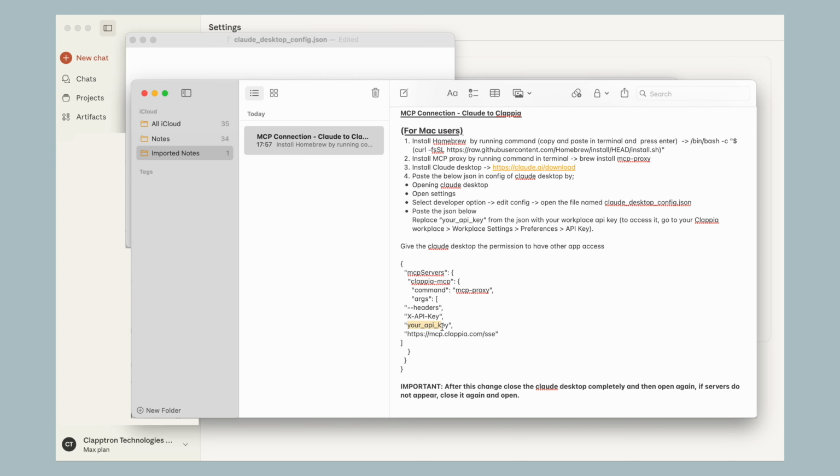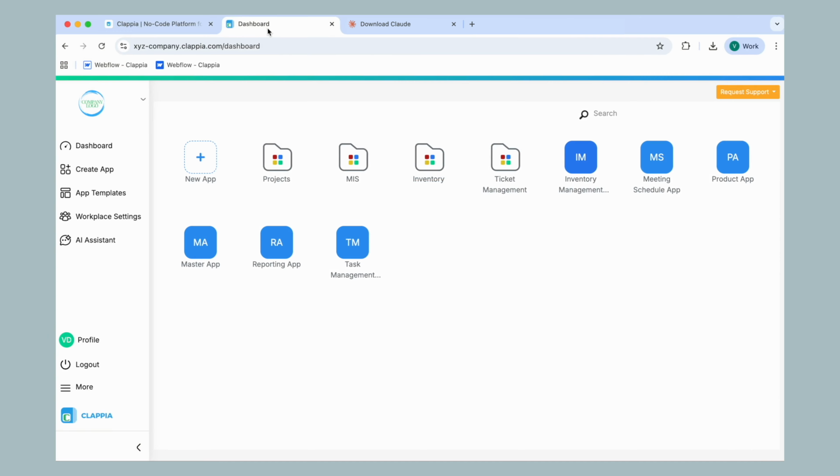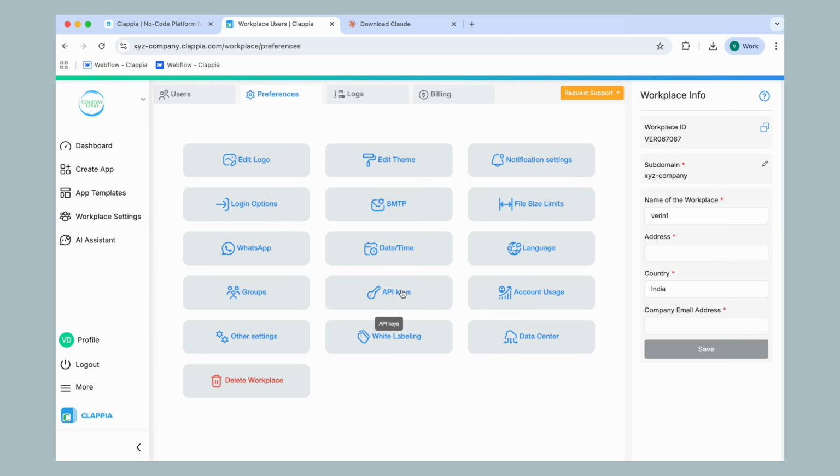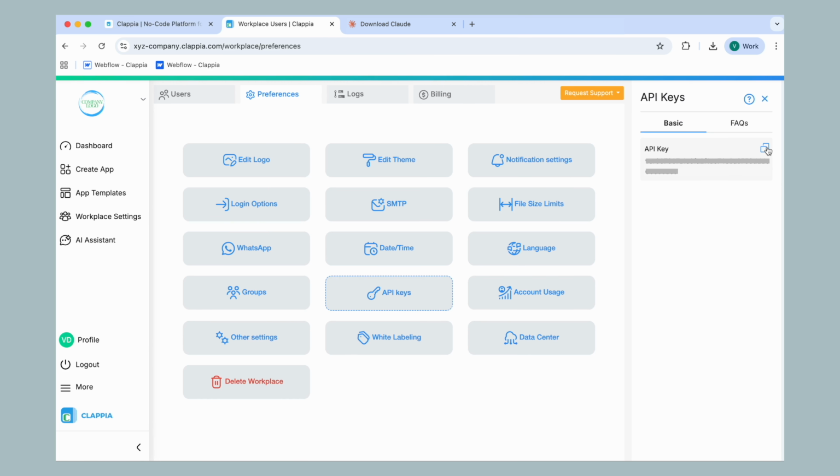You will see an API key placeholder. Replace it with your actual Clappia API key. So head over to your Clappia workplace. On the left panel, click on Workplace Settings, then go to Preferences, API Keys, and on the right panel, copy your API key. If you've never generated an API key before in your Clappia workplace, click on the button that says Generate API Key and then copy that.